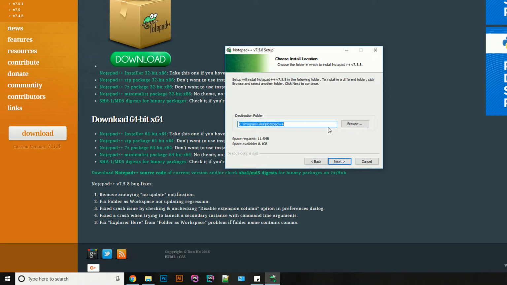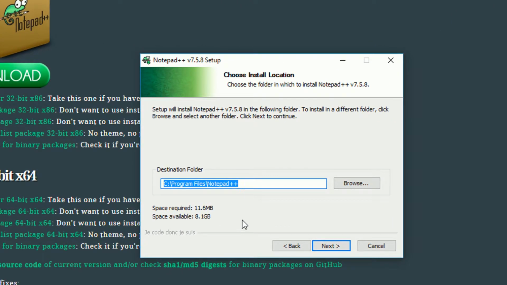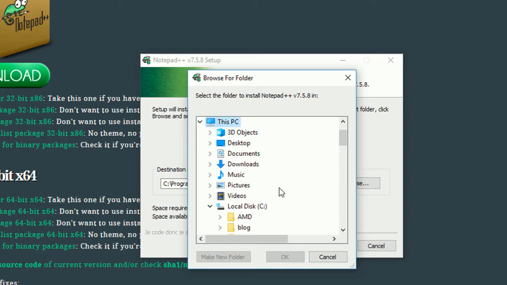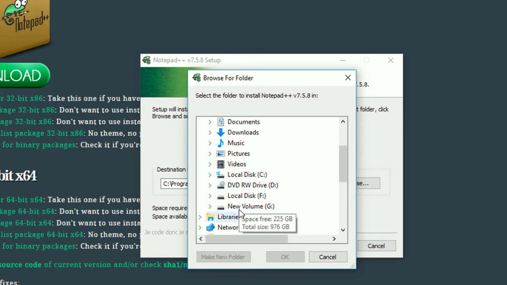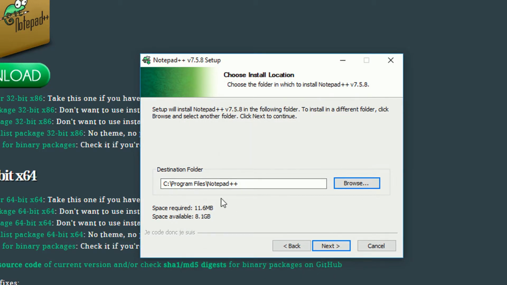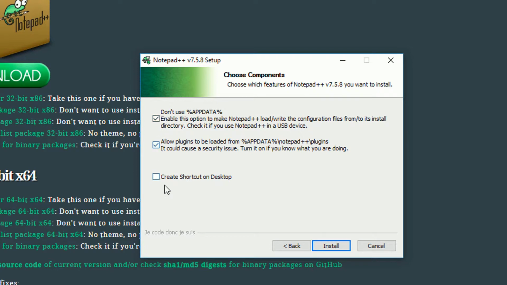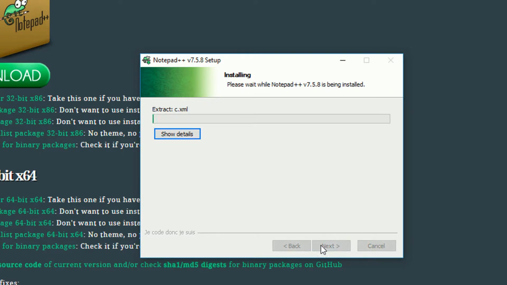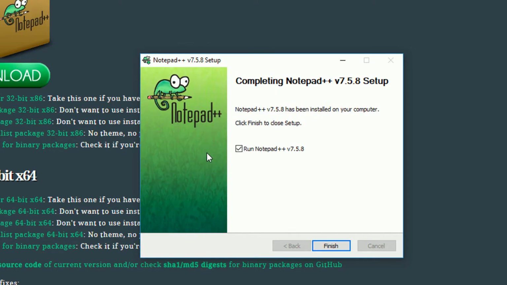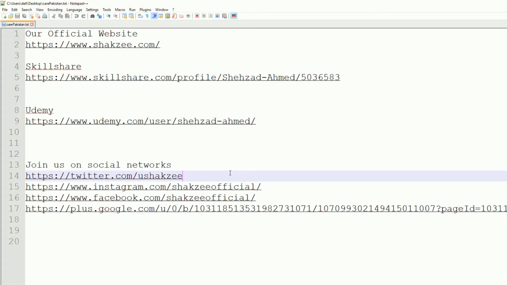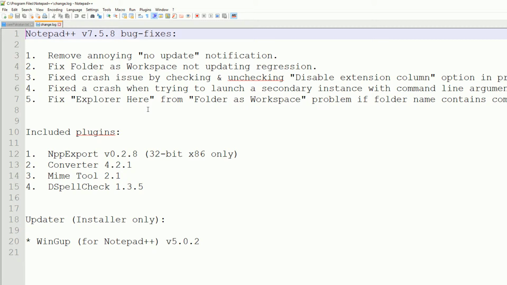I'm going to install my editor in my C drive. You can also choose your drive where you can install your Notepad++. I'm installing in the C drive. Just click on next, and next. Check this out. Next, and wait for a few seconds so it can install your editor for you. Okay, now you have successfully installed Notepad++.